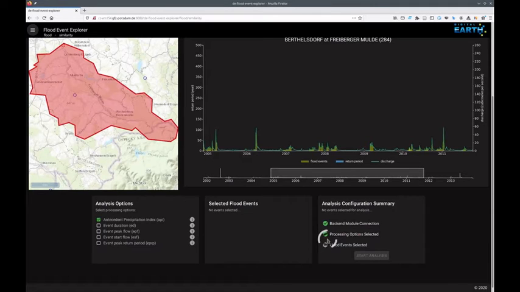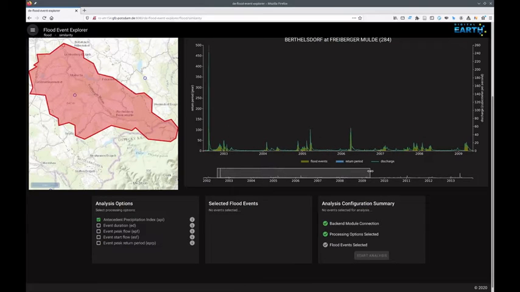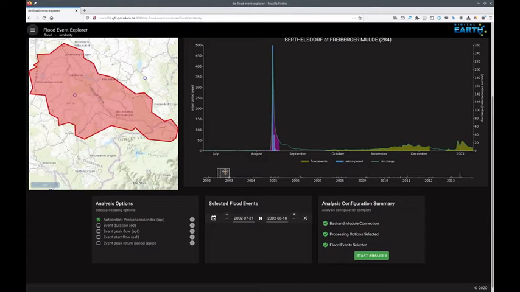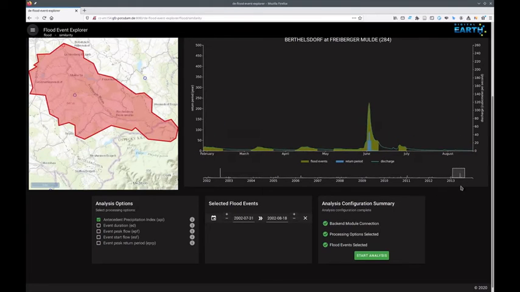We will choose 2 events for the Berthelsdorf station, one from the year 2002 and one from 2013. We use the minimap at the bottom to move our focus to the year 2002 and decrease the focal window to see more details about the time series. We select the event in August 2002 by clicking in the greenish area in the chart, which at the moment changes its color. The second event is selected by moving the focal window to the very right, picking the flood event during June 2013.